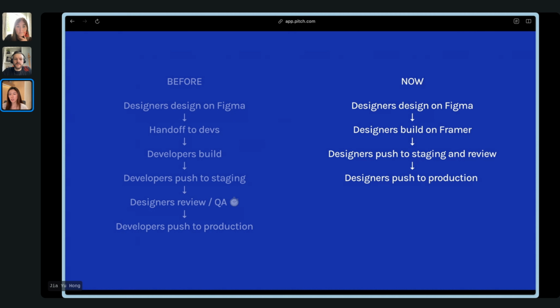So here at LottieFiles, we usually use Framer for landing pages, as in the designers use Framer for landing pages, and the developers focus on pages that require functionality. So not every page on our website is built on Framer.